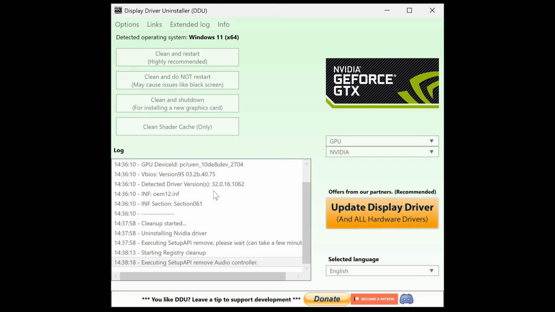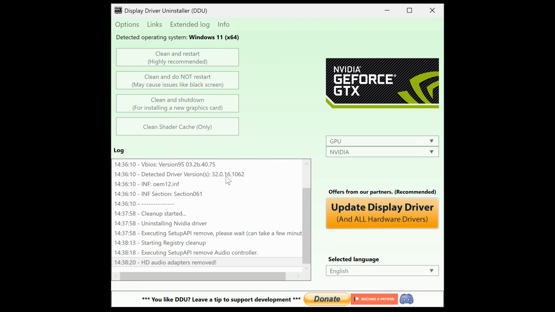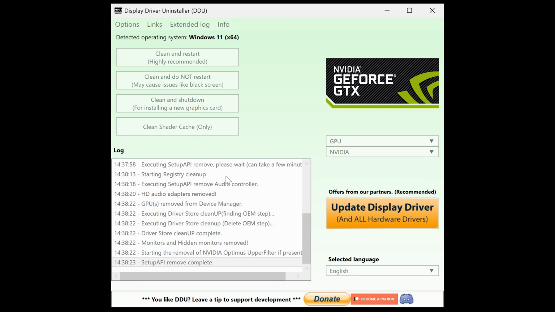Potentially at the top of the log, it may show that you've got multiple graphics cards showing, in which case that's old registry entries of those older graphics cards which you've used. I've done a clean install of this computer very, very recently, so it is quite clean anyway, but this video is more of a demonstration than me trying to actually fix a specific problem.